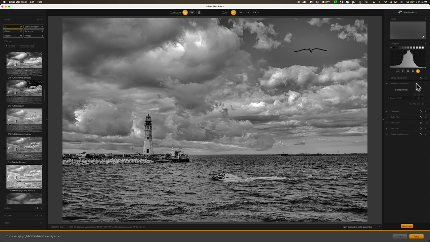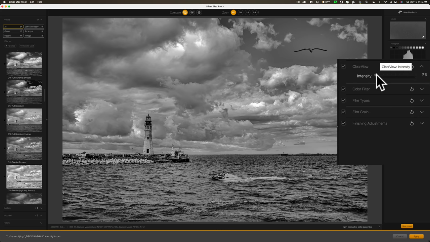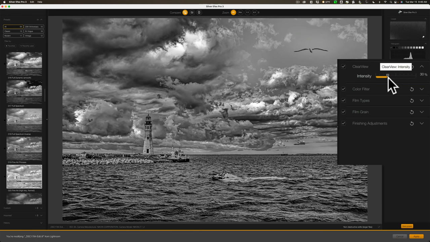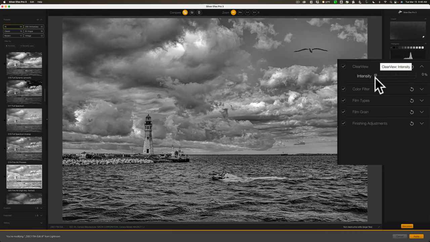We're done with that part. We did some control points, some selective adjustments. Now below that we have what's called clear view. It's a single slider. You can move it to the right and you can see how it affects the image in weird ways. This is something you just want to try. Move it around, see if it does something that you like.